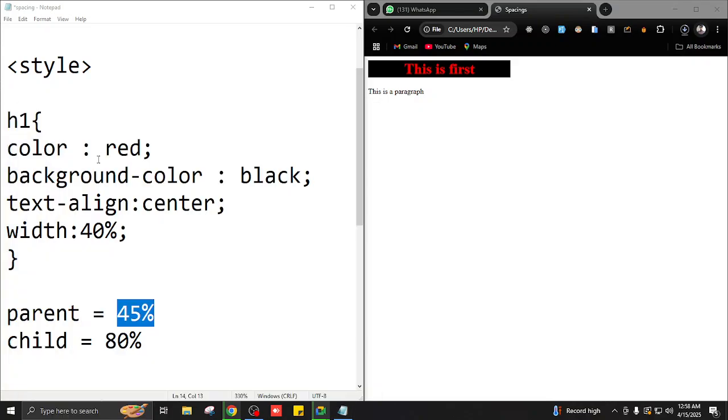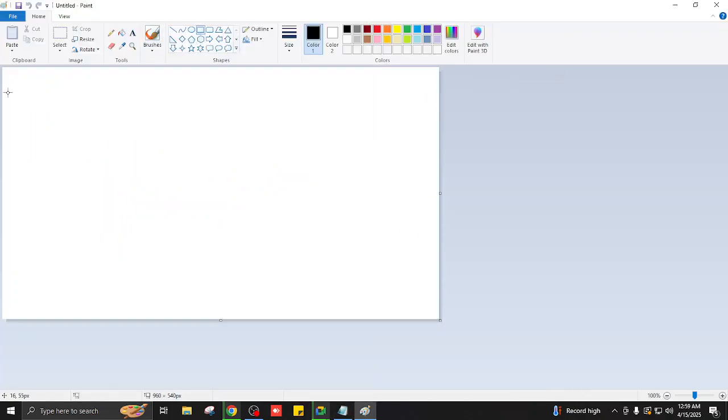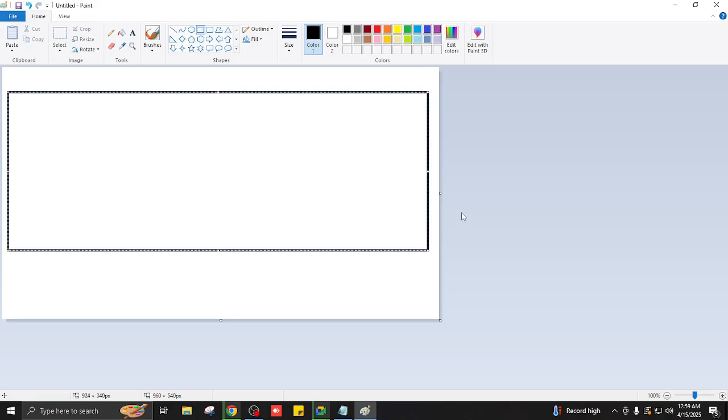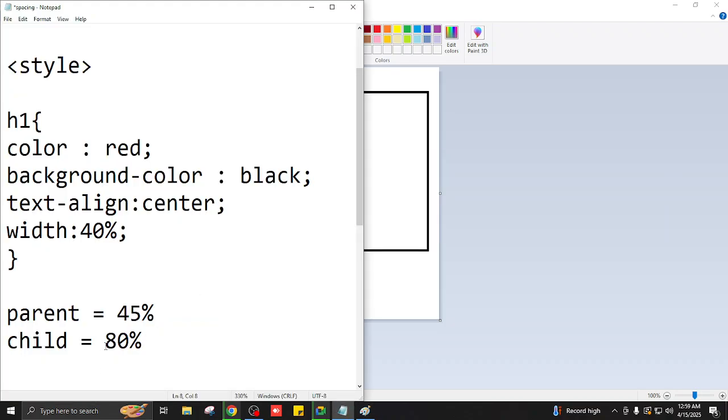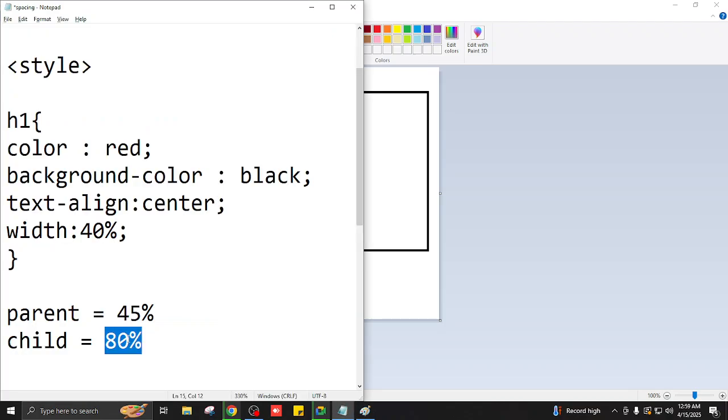It means, let's say we have, okay, look, this is 100%. Consider this 100%. So we have a parent that is around, let's say, 45%. Take this as 45%. So when we say 80%, it means 80% of this 45%. So it's around this much. Child is always relevant to the parent. So if we were to give it, let's say, 100%, what would it mean?